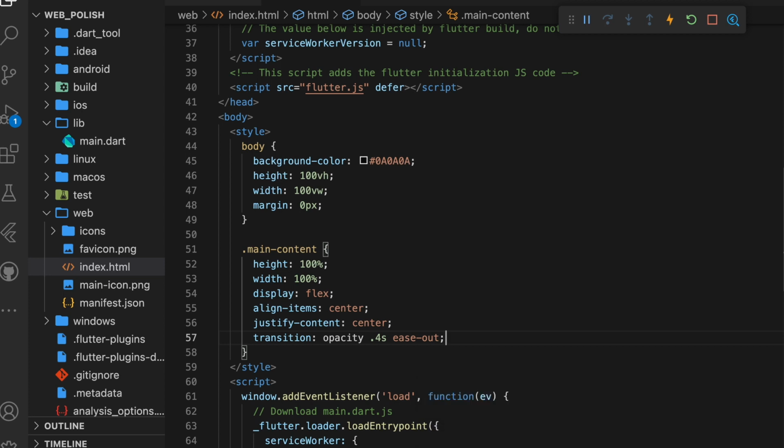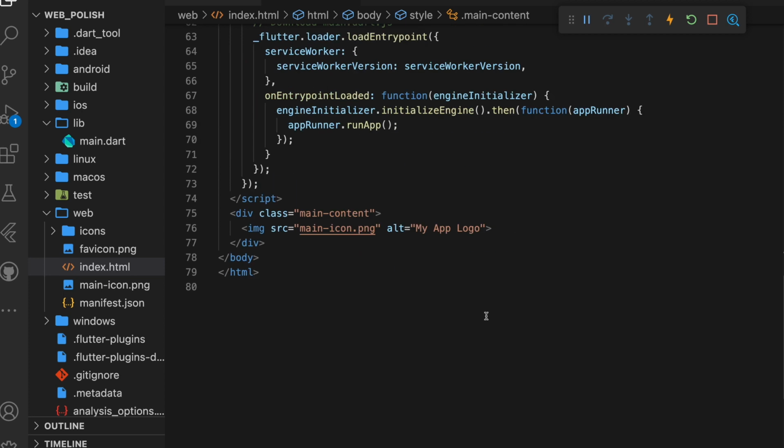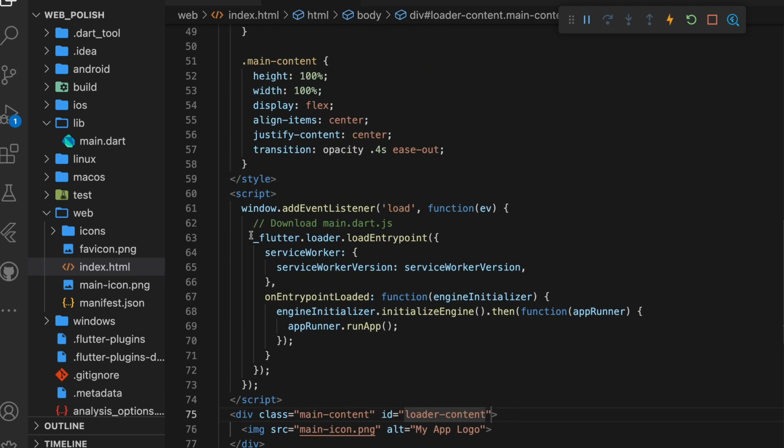The second thing we'll do is to give the div with the main content an ID called loader content. Now to a bit more complex things. The Flutter loader gives us callbacks for 2 key events: after the entry point is loaded in the service worker and after the Flutter engine is initialized. This is where we'll do our CSS animation magic.